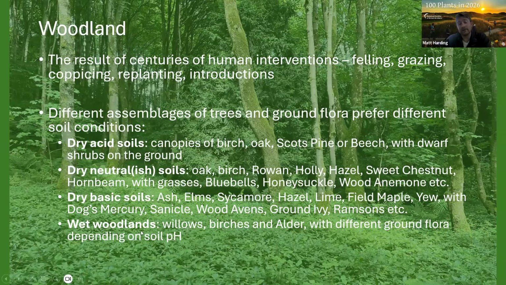And then you also have wet woodlands, where the canopy tends to be made of willows and birches and alders. The ground is obviously usually wet, saturated, and the plants you get on the ground are different depending on whether it's acid or more basic.